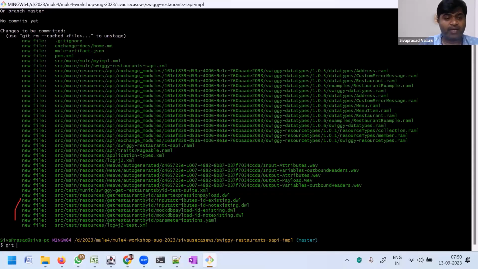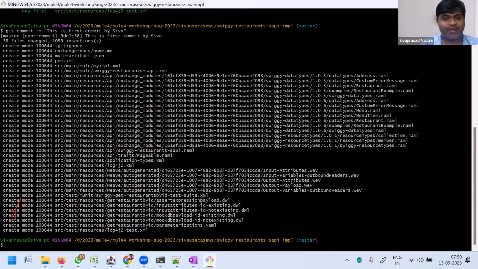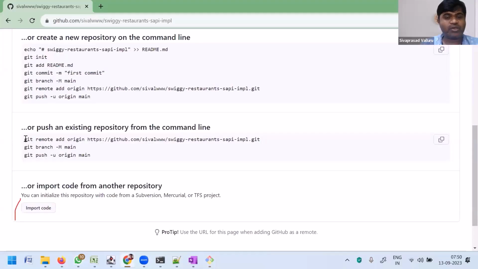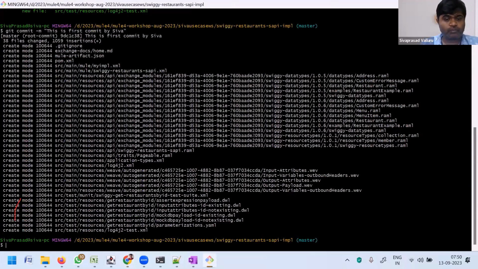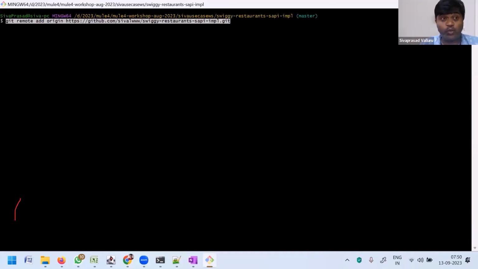Then I will do commit. Git commit -m. This is first commit by Siva. So these are committed to my local repository. Now, how to actually add them to the remote repository? So here it is, git remote add. I have to add my origin as this one. I'm pasting that command. Now I'm adding my new remote origin.